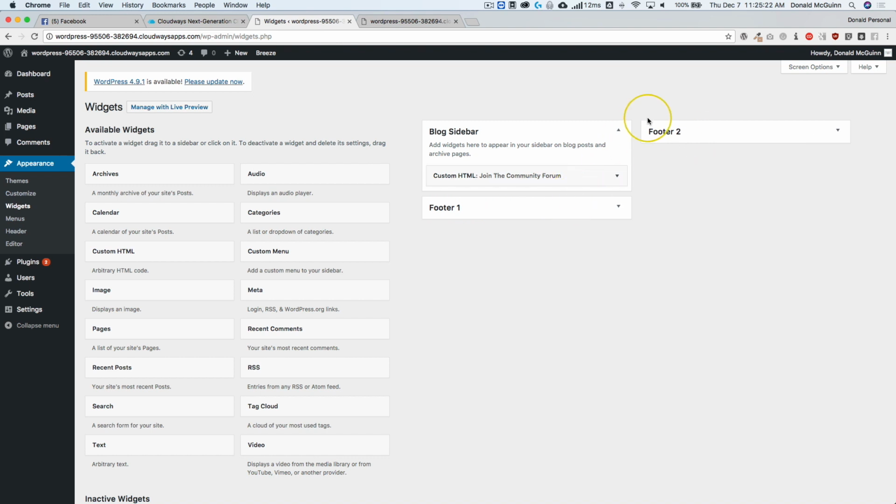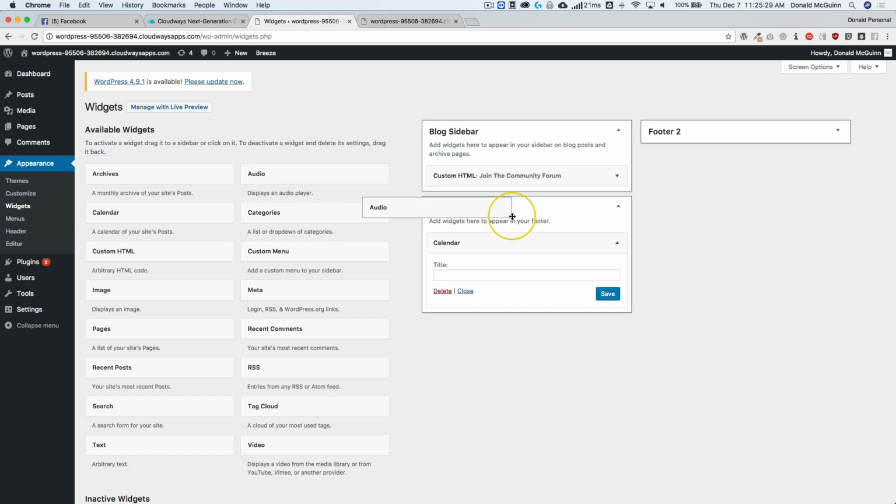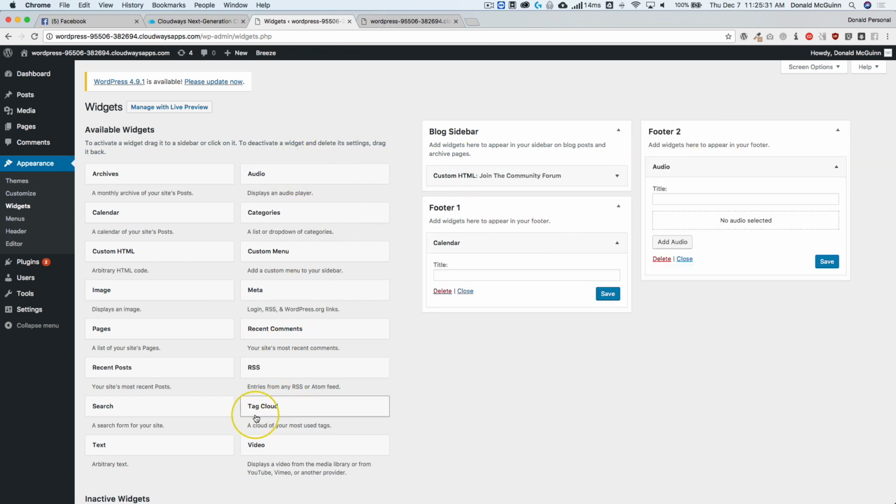There are different ones for footers based on this theme, and you can go ahead and drag different ones over, just like so. And you can edit those in and hit save down here.